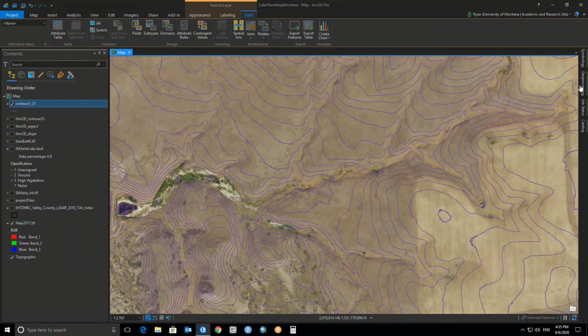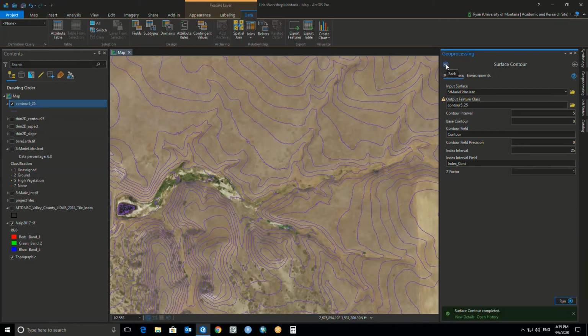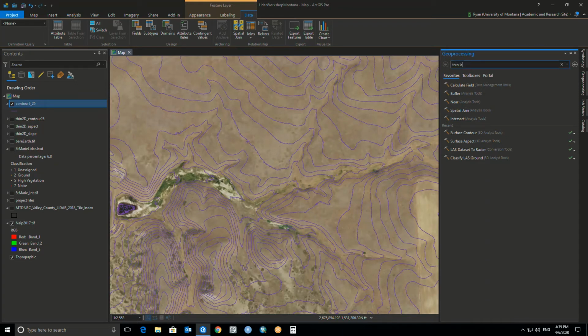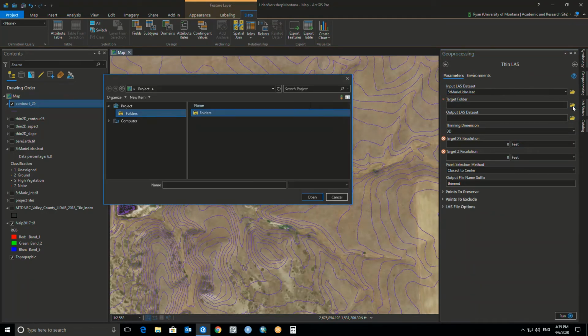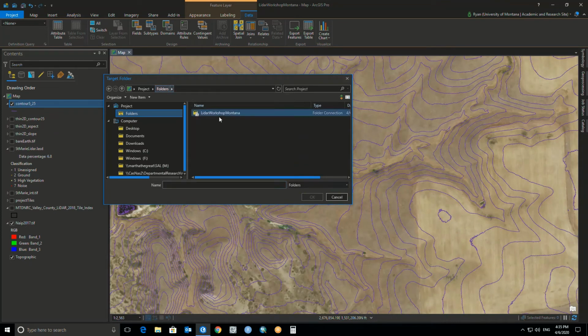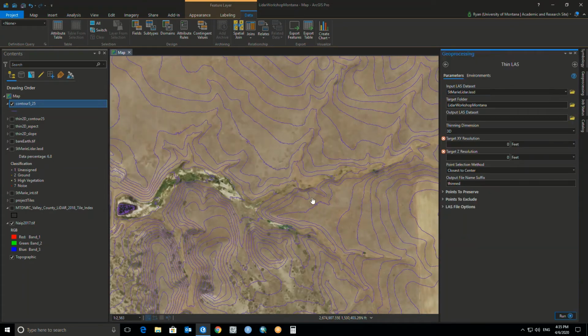So in order to thin your point cloud, you'll go over here to Geoprocessing. You might have to hit the back button to get back to the search. And you'll type Thin LAS in the search bar and select this first option here. So here we'll put in our LAS dataset. For the target folder, you can navigate to your project folder, Lidar Workshop Montana, and you can just put it in that base folder there. Next, you'll name the LAS dataset. And let's name it thinned LAS. You can change this thinning dimension to 2 dimensions and change the target XY resolution. I've been going with 10 feet.